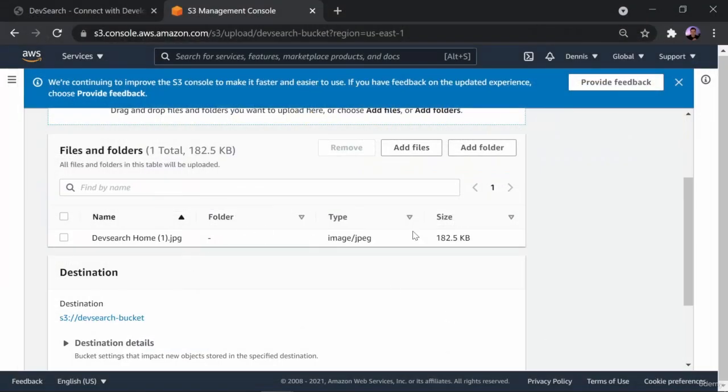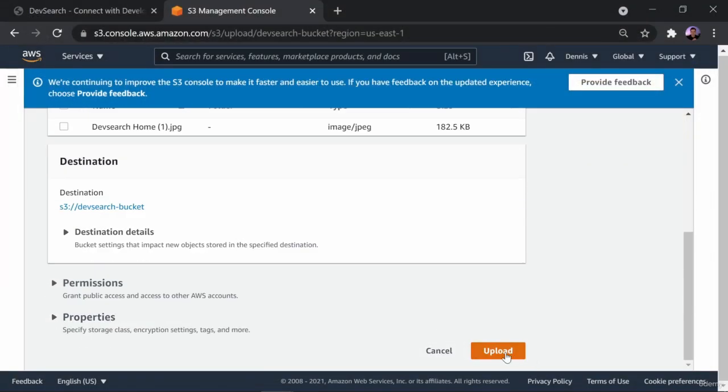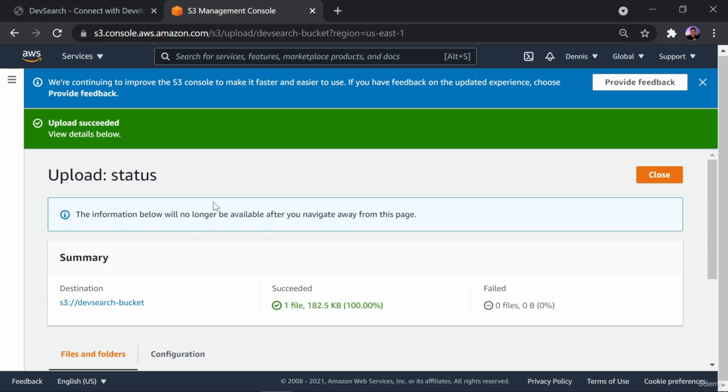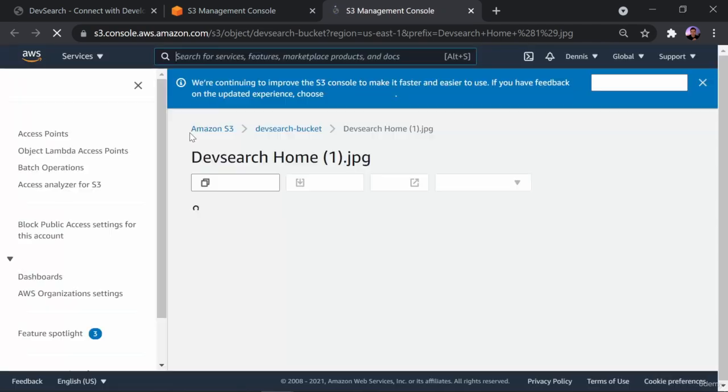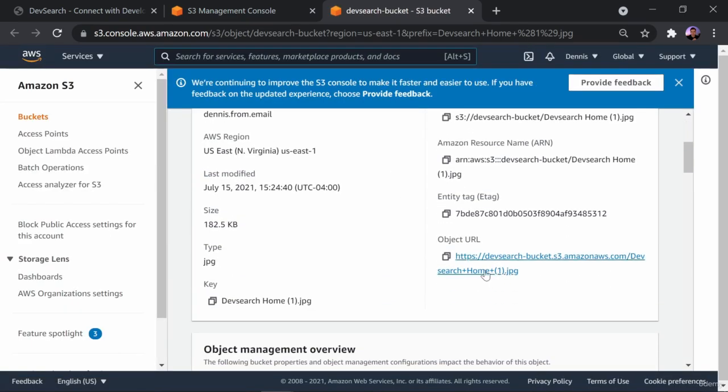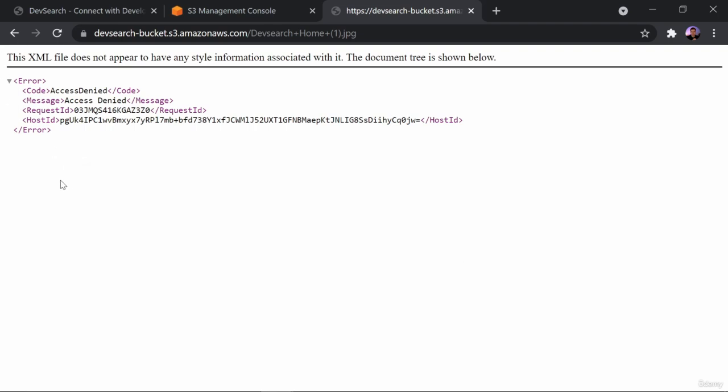So if I open that, that's going to upload it. We'll just hit upload like that, and that's going to take a second. And here we go. So we have this link here. So if I click on this link, let's see, so I have to click on the actual URL. So if I click on this object URL, in theory, we should be able to see this image.